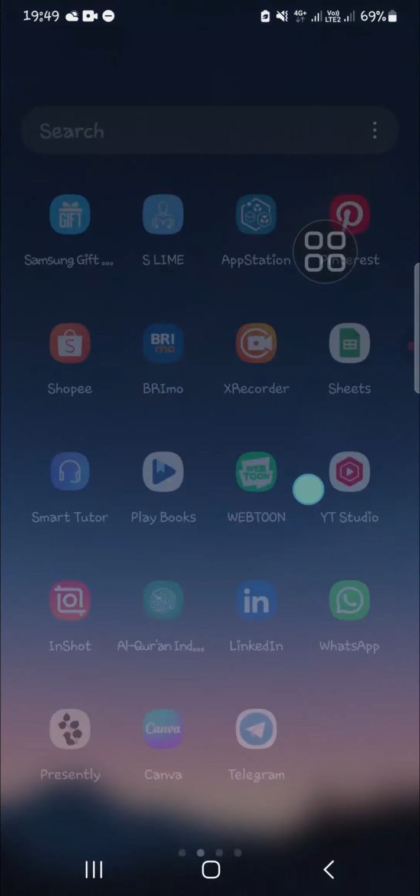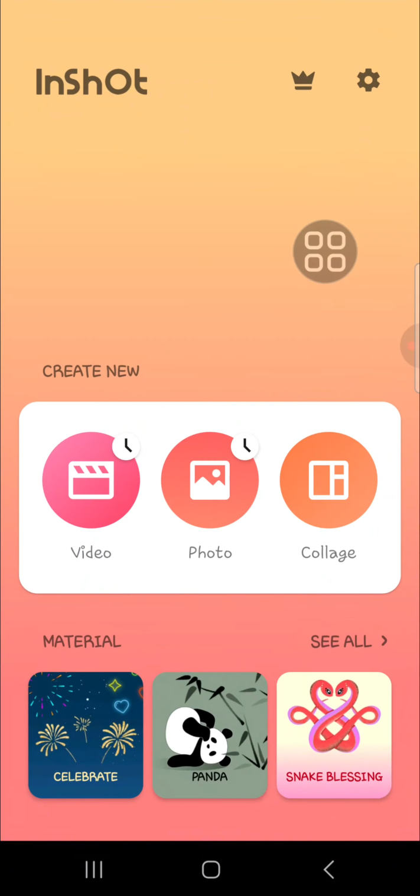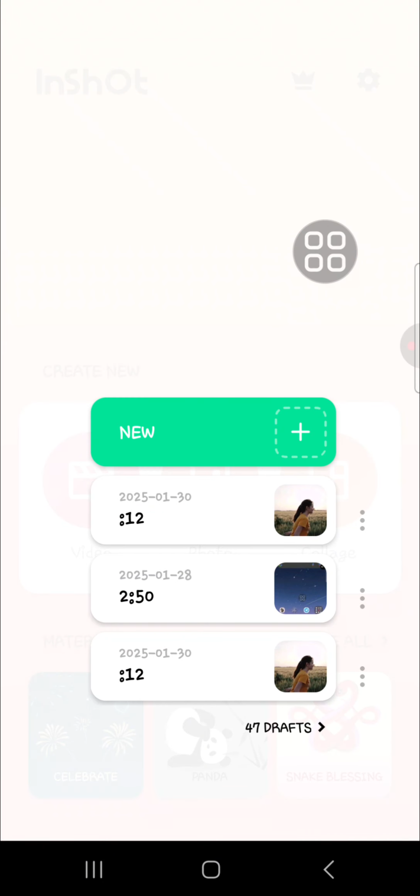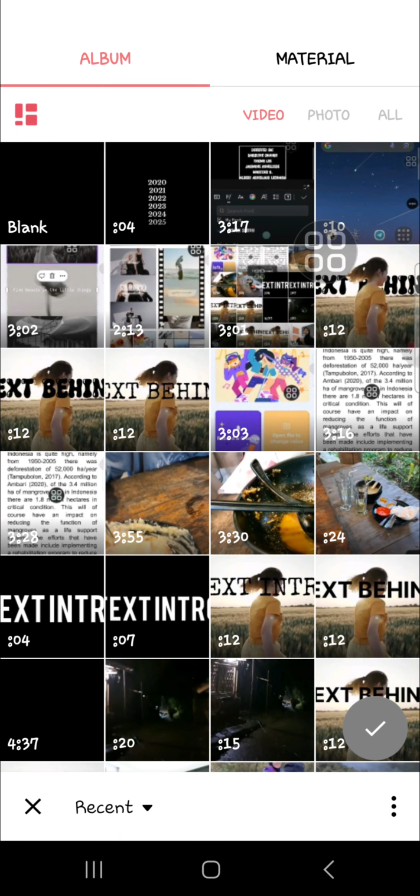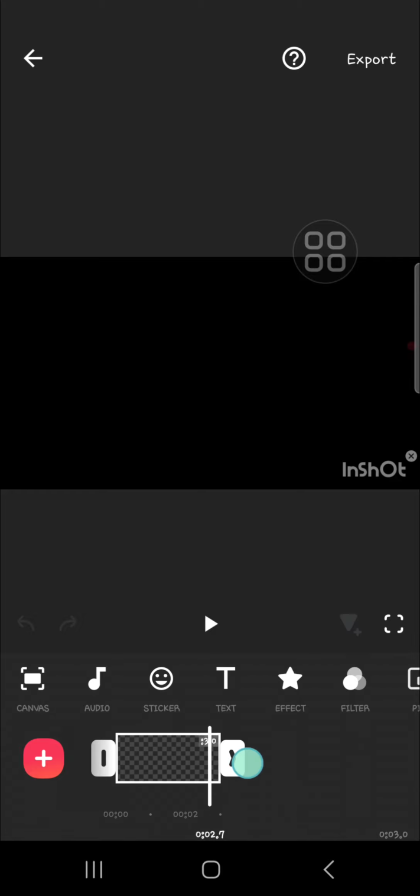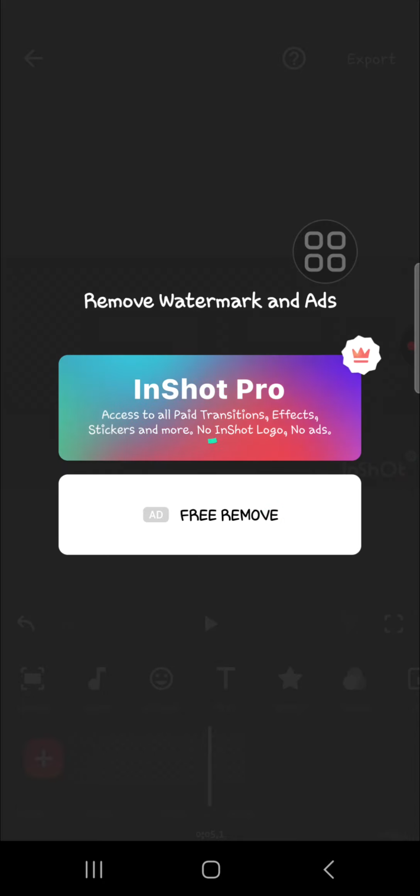First of all, I'm going to open up my InShot application and then I'm going to create a new project. I'm going to choose blank clip. Actually, you can use another background for the scrolling timeline animation video, but here I'm just going to use the black background for my video. And I'm going to remove the watermark of InShot.